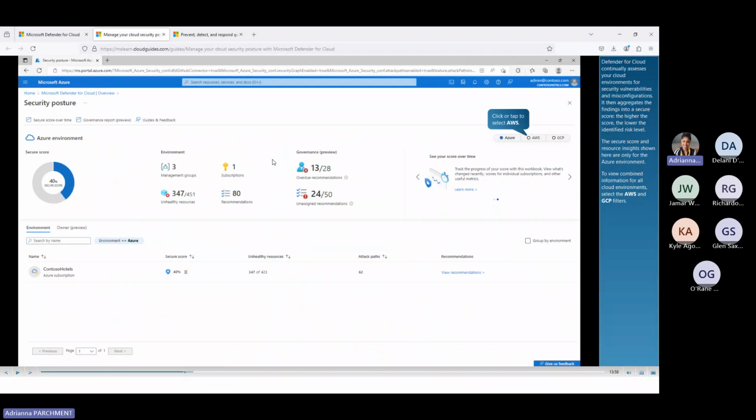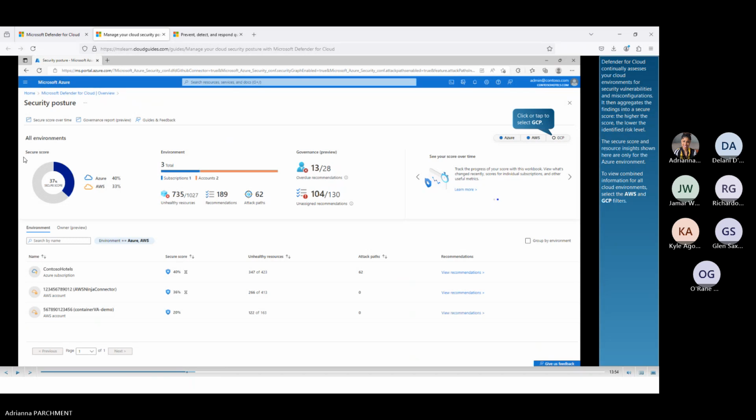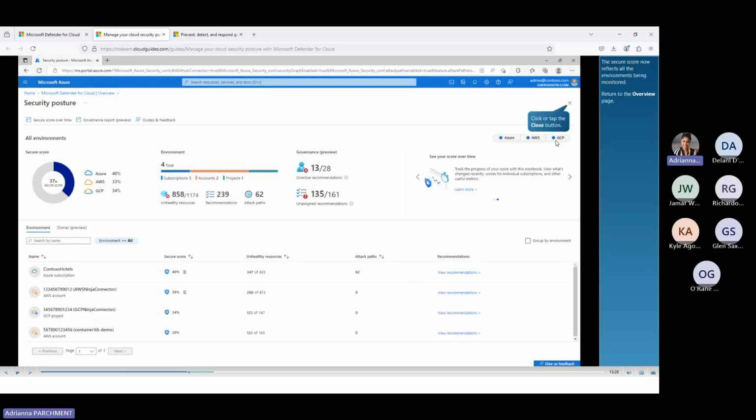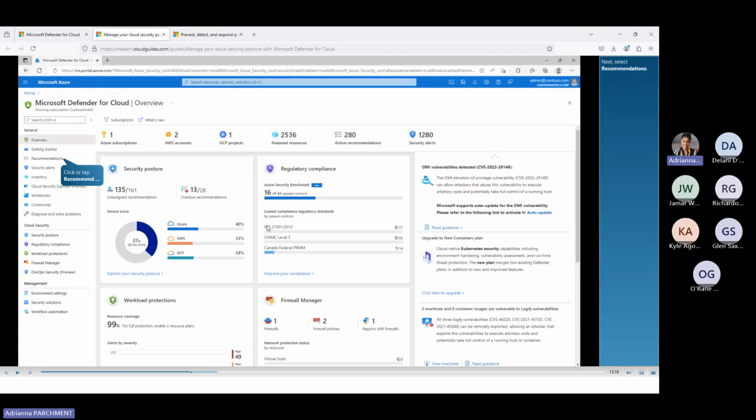So we're going to go into the security posture tile, and we're going to click on the AWS option. It shows how many accounts and subscriptions are in our environment, recommendations that need to be done, what our secure score for each of our subscriptions and accounts are, the number of unhealthy resources, how many attack paths there are, and of course, the recommendations that will be done for this environment, and the same for our other environment here.